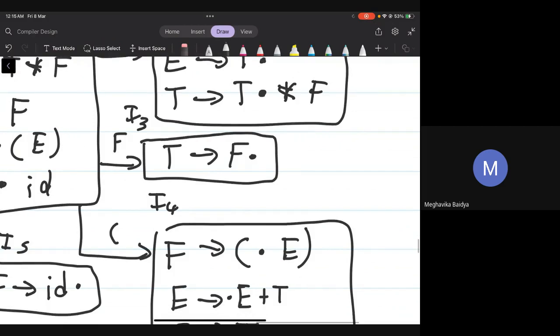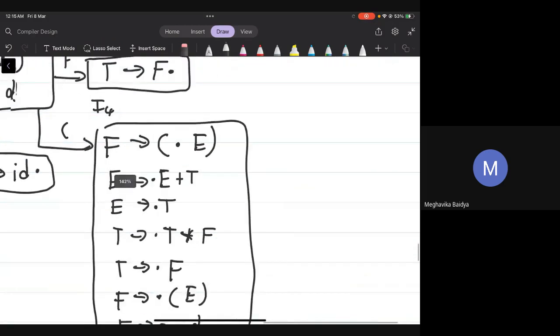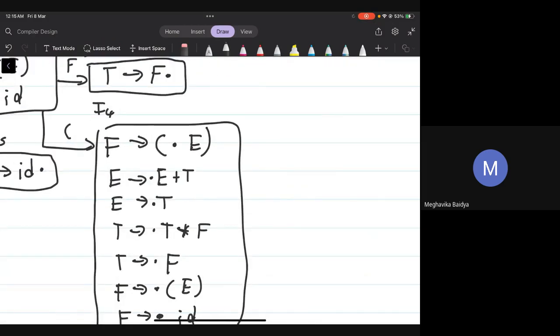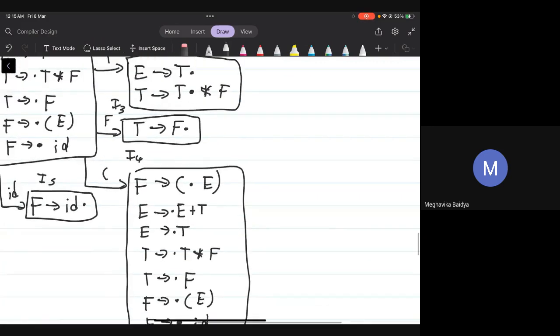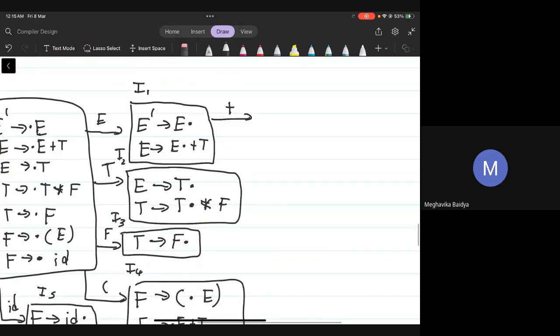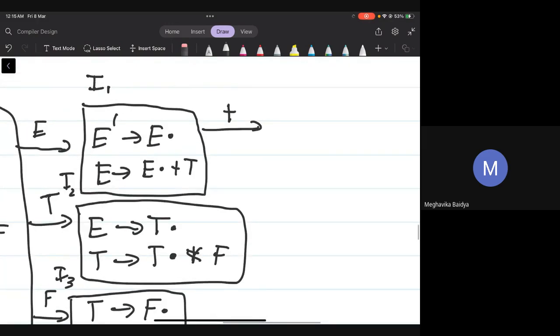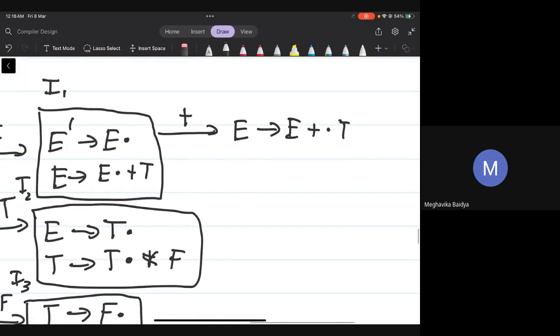So we'll just finish. For this one, I4 though, we have E. So if we go to E, we have some more things to do. I'll explain how to do that. But coming back to this, so plus. When you go to plus, E goes to E plus dot T. And since there's dot T, we have to expand T also.